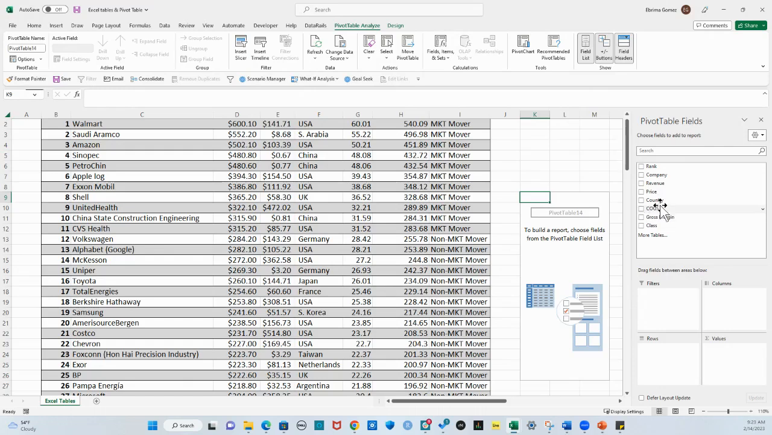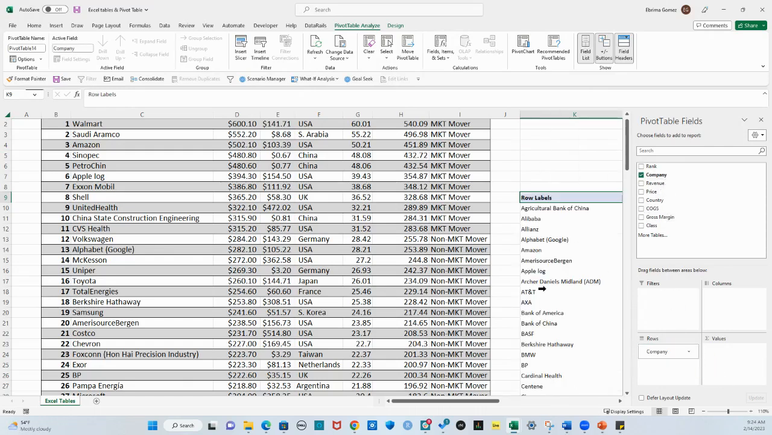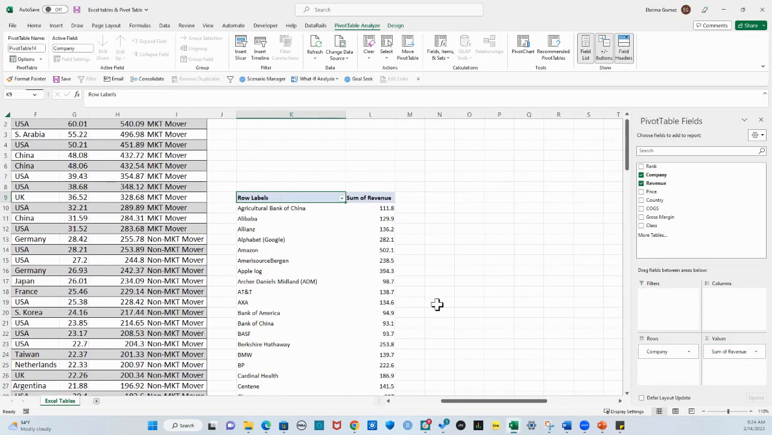So first, I want to look at these companies in rows here, and I want to look at the revenues in the values because that's numbers, right? So if I come over here, you see now we have companies and revenues. What else do I want to add? I want to add the margins, which is like the profitability, what goes to your bottom line, because revenue is a top line. I'll add that. Then it shows me revenues and margin.